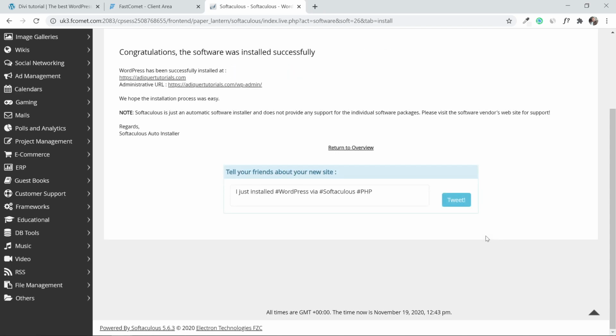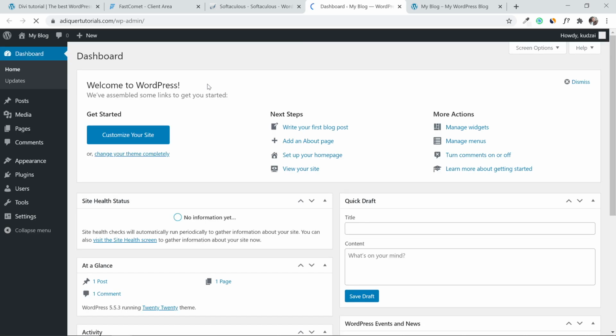Okay, after you're done installing, now you need two links. The first link is the link to your website. This is going to be my website. Click it, then open a new tab. Then the second link is the link to the admin dashboard that you're going to use to control your website. So for now, the only link we're going to need is the administration URL. Click on the administration URL.